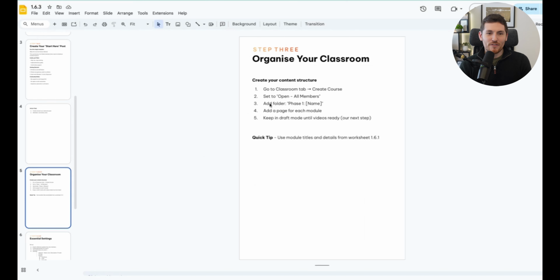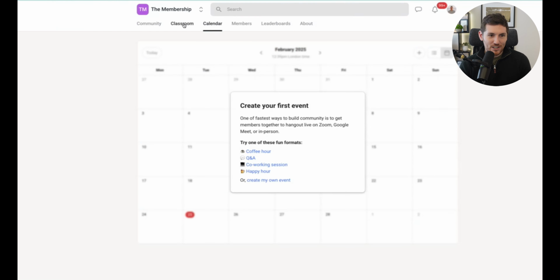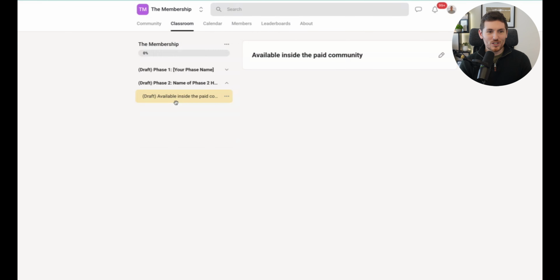Add the folder for phase 1, add the page for each module, keep it in draft mode until the videos are ready. And for now, if you pause the video and insert all of your modules into the classroom section inside your course, just for phase 1, you don't have to do any of the others for now, put it in there, and then they all have homes, they exist, they're created, they're ready for you to then begin creating your modules. So pause the video now, set those up, and then let's continue.